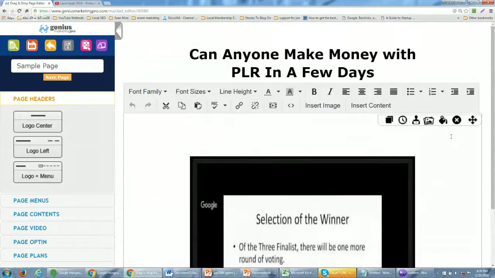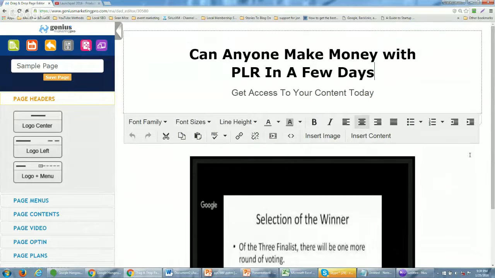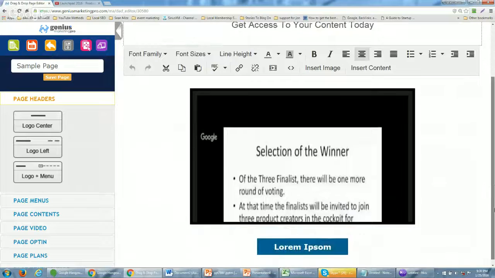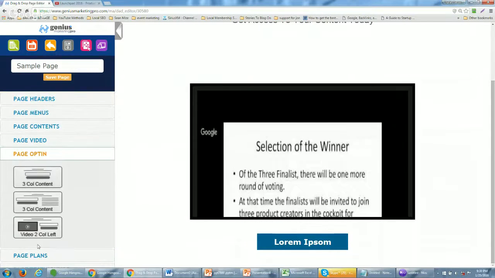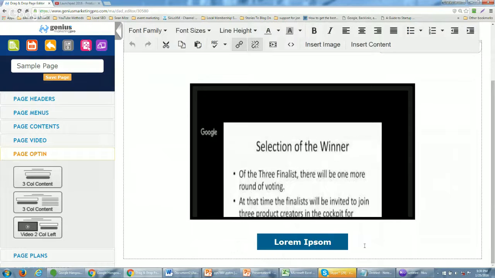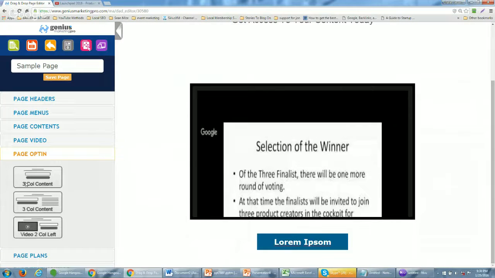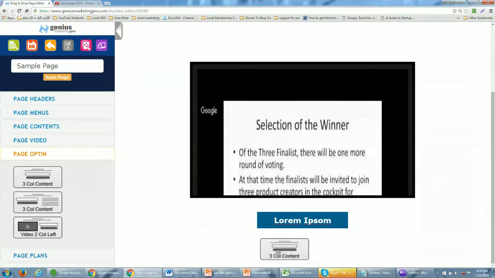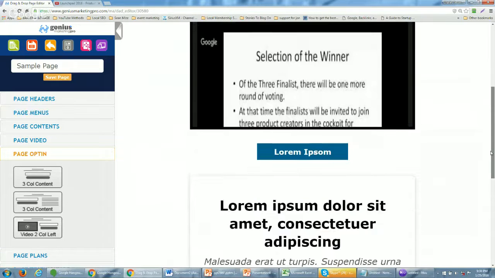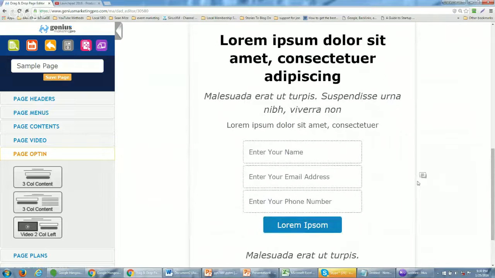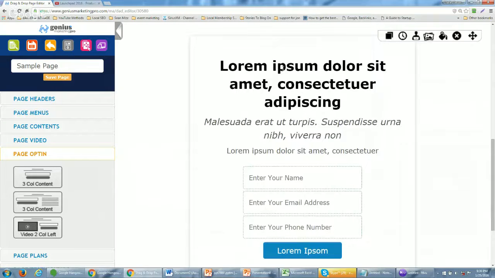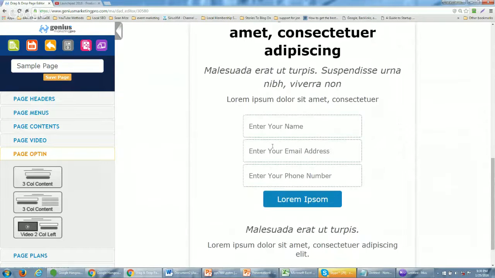Okay, so one more thing I did want to show you with the code in particular was the opt-in. And of course, now the form will do some of the work for you, and so will the WYSIWYG editor.